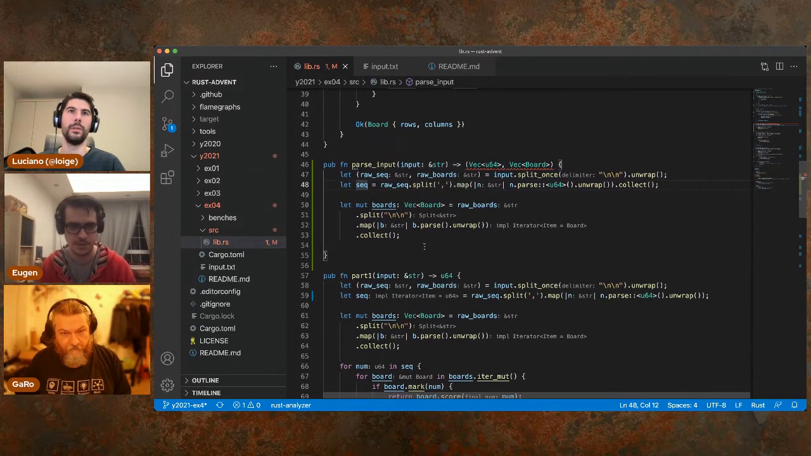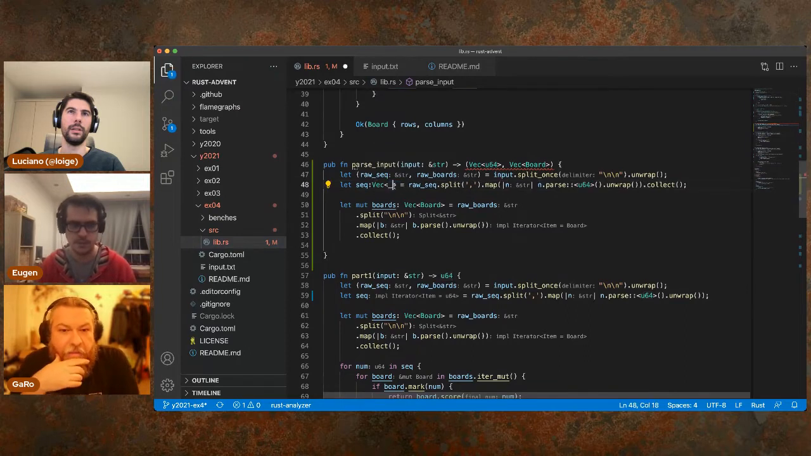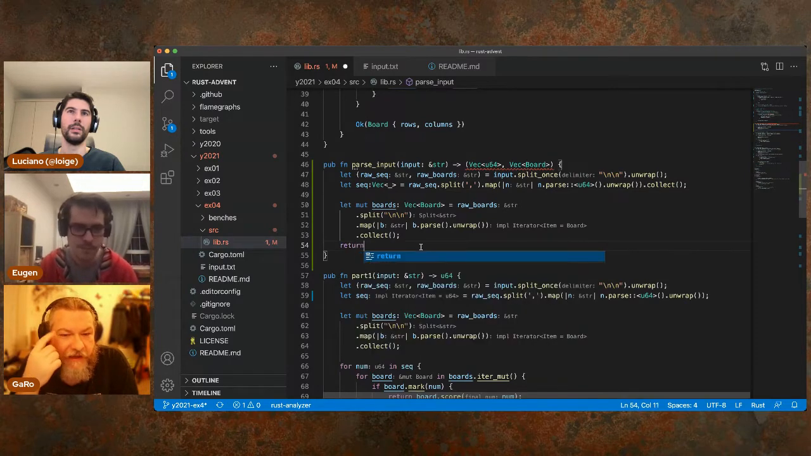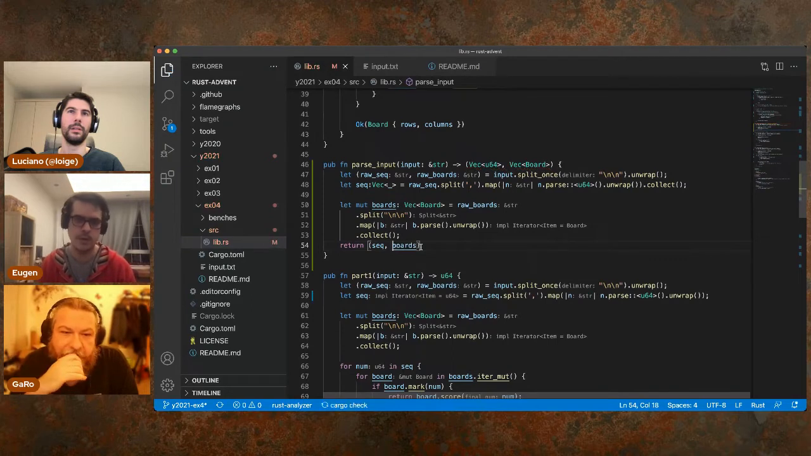We haven't done this in quite some time. Just do Vec of U64. By the way, what if you just give it underscore? Is it going to be able to infer? Vec of underscore. Probably if you try to return it, it can infer from the return type. Try to return seq, without the return keyword. Okay, as you want. Oh, yeah. Okay, fair.